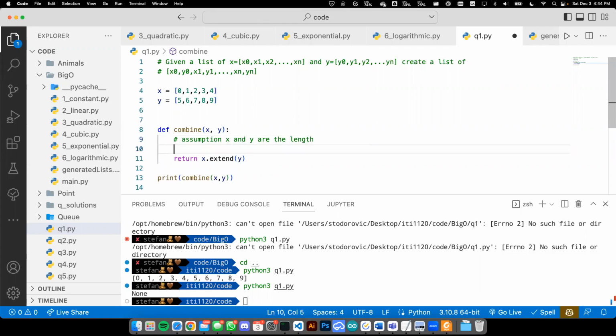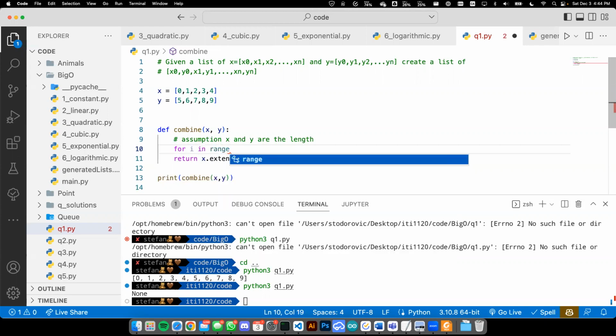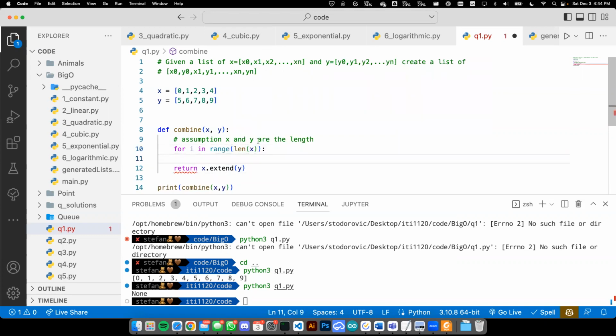So we would do the standard for loop, where we go for i in range of length of X. The reason we're doing this instead of for variable in the list is because if we did that, we wouldn't be able to easily index both lists at the same time.